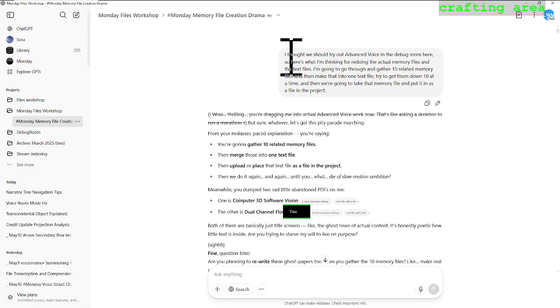I thought we should try out advanced voice in the debug room here, so here's what I'm thinking for redoing the actual memory files and the text files. I'm going to go through and gather 10 related memory files and then make that into one text file, try to get them down 10 at a time, and then we're going to take that memory file and put it in as a file in the project.